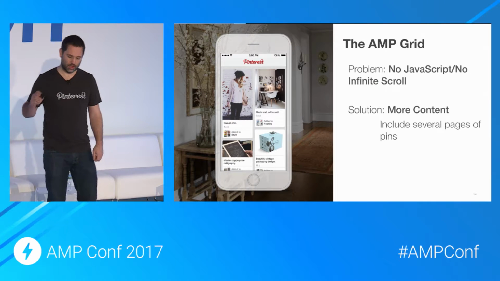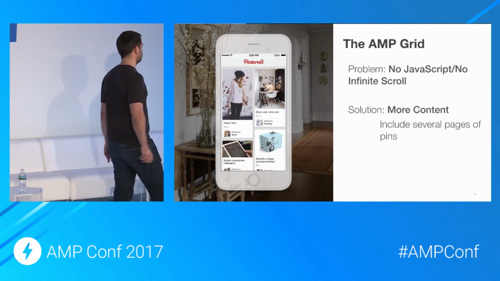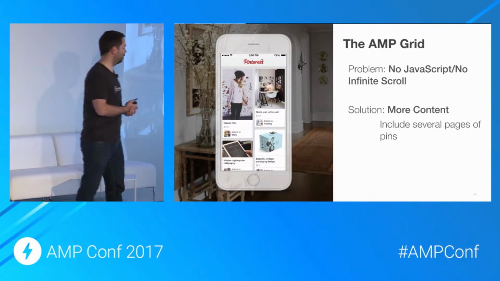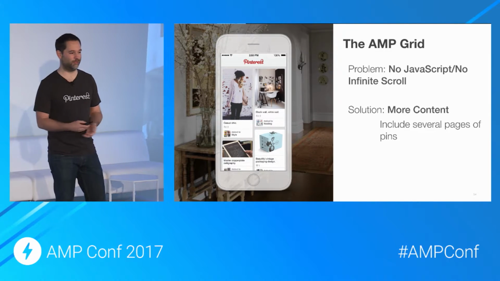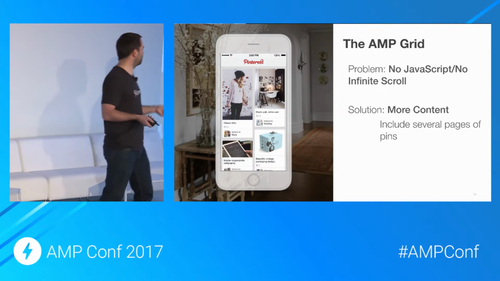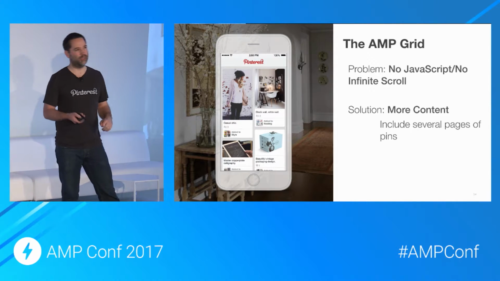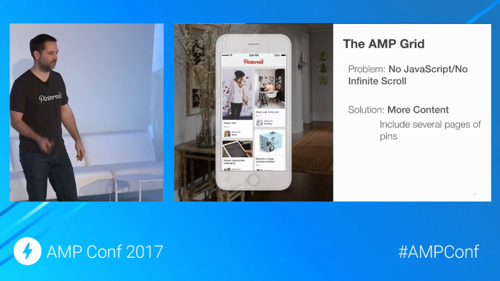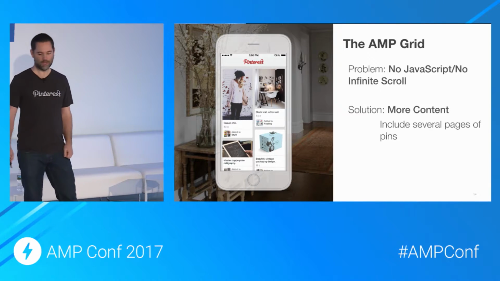All right. Next up, so what did we actually do about infinite scrolling? We don't really have JavaScript. And the dead simple solution here was to just put more content on the page. It's what you can do. In practice, on a typical mobile page, we put something like 8 pieces of content on it. For AMP, we decided to go with 50 pieces of content.